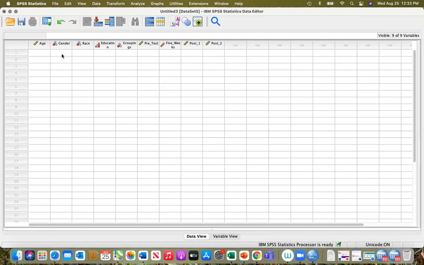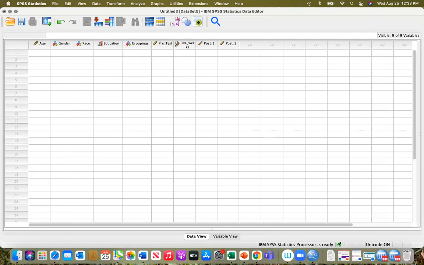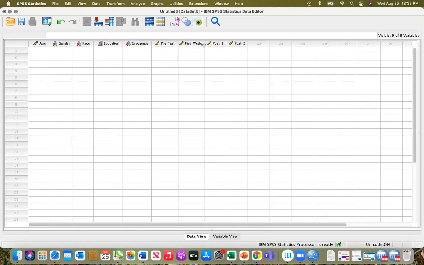And if you notice, all of the variables are at the top, and their measurements, the little measurement icons, are also with them. So for race, we have nominal variables. For the pretest, we have scale, and the pretest, the 5 weeks, post 1 and post 2 are all scale. And then for education, we have interval.